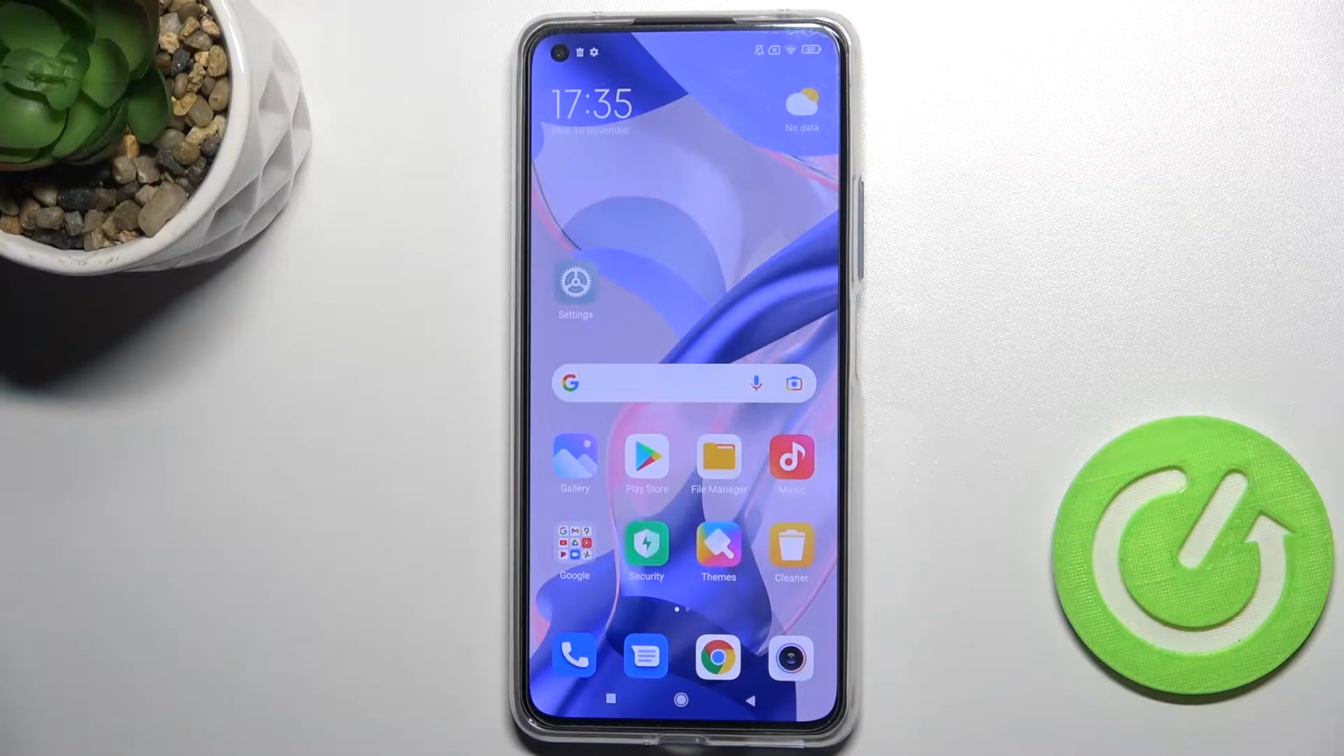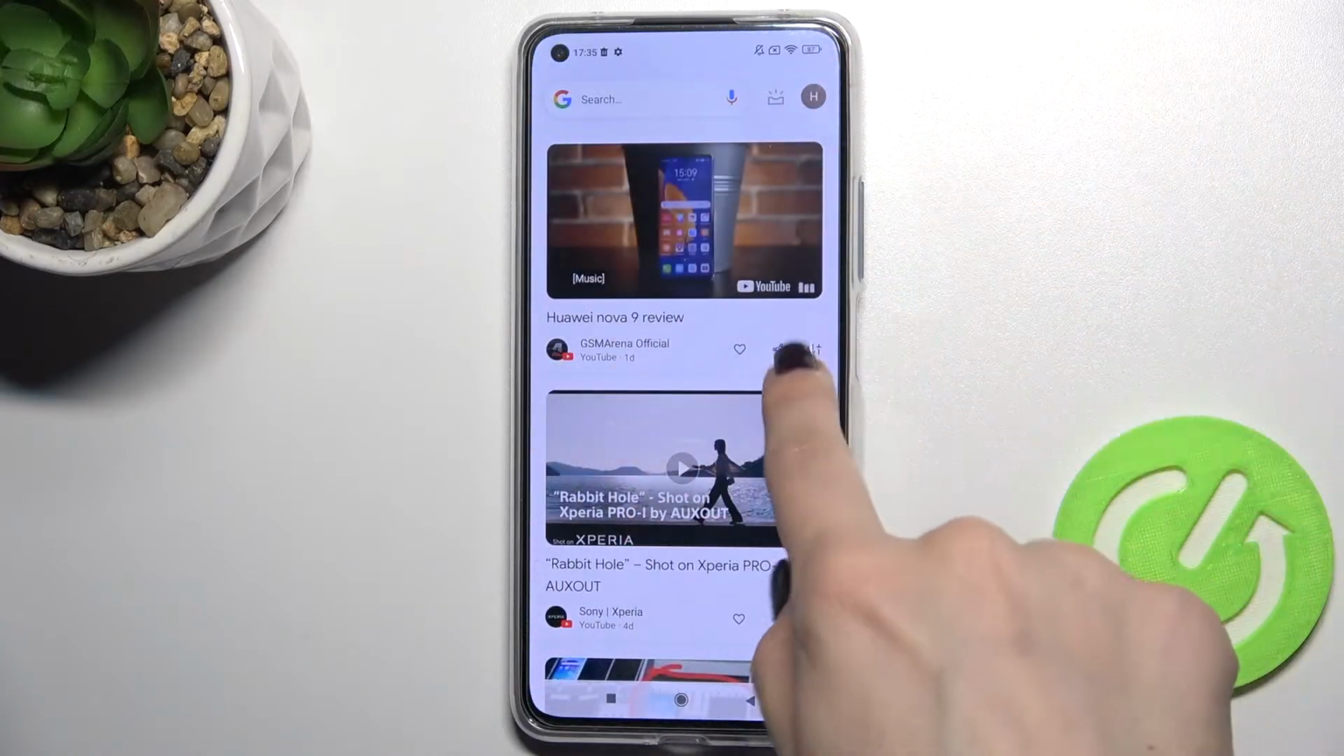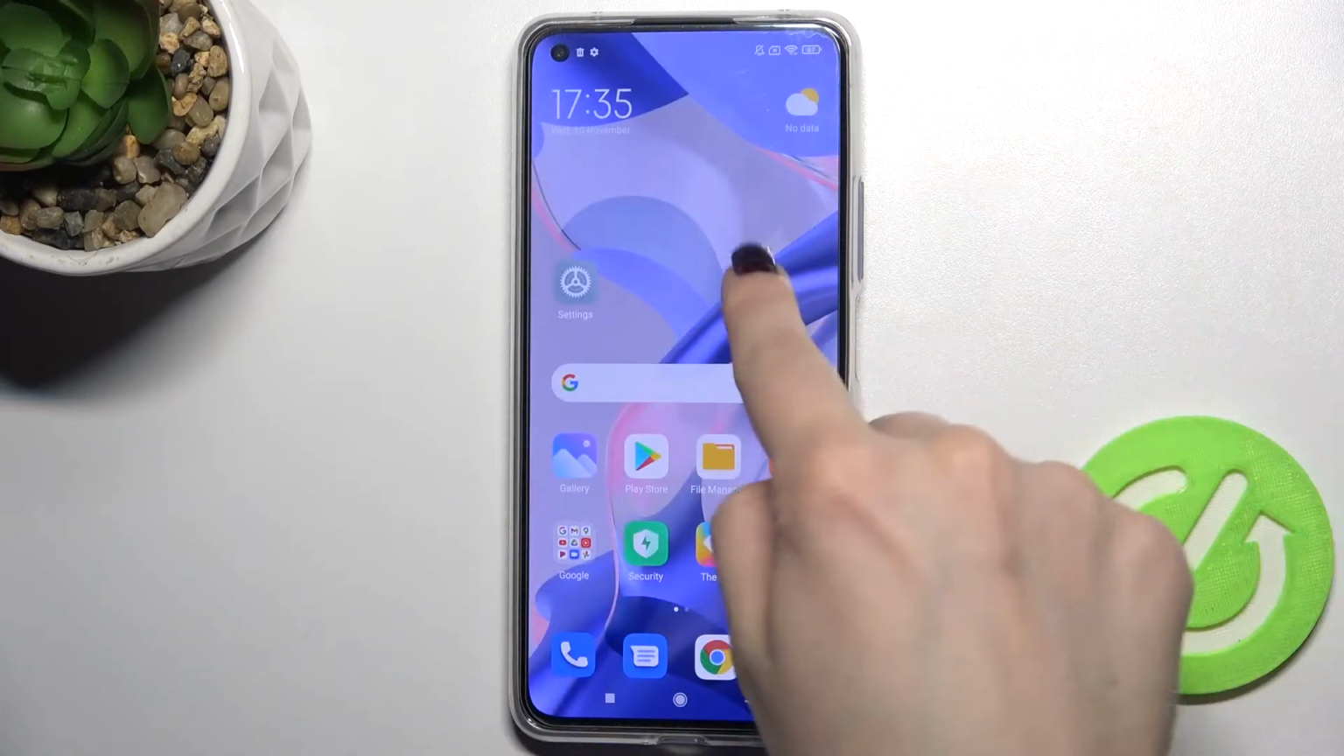Welcome. Today in front of me is the Xiaomi 11 Lite 5G NE, and I'll show you how to enable or disable the Google Feeds on this device. In my case, the Google Feeds are activated right now, and I'll show you how you can turn it off.